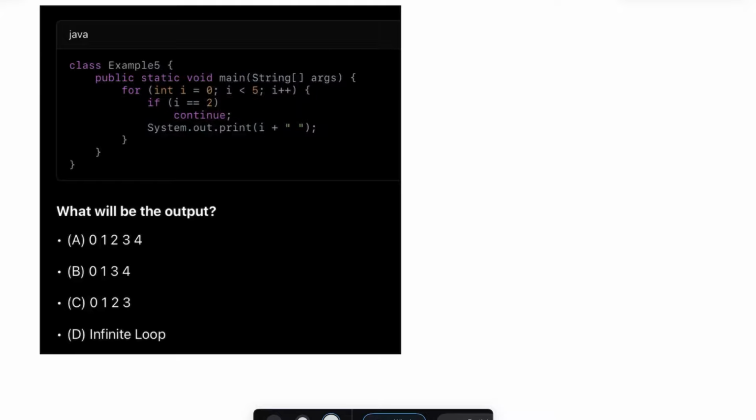Inside the loop we have an if command: if i double equal to 2, continue. What is continue? It is another loop controlling statement like break. For break, what happens? We come immediately outside the loop, like we saw in the previous example. If this was a break, we come immediately outside the loop. Anything after the break is not executed.